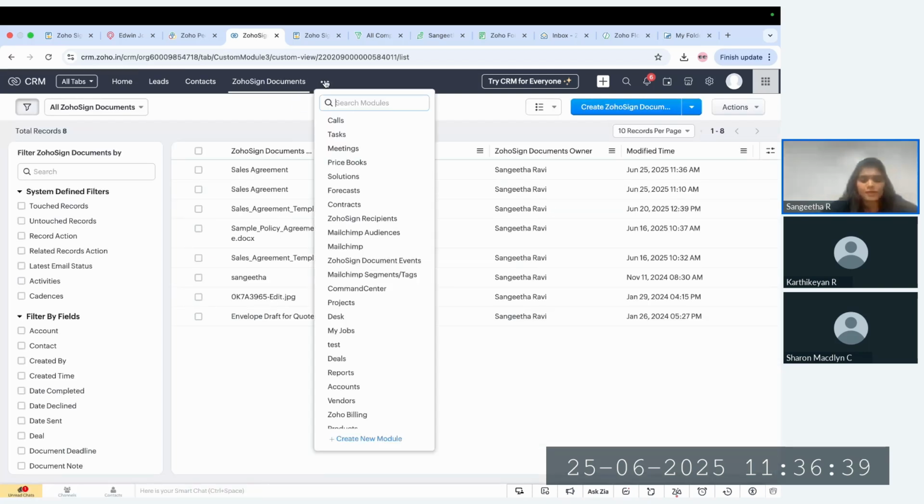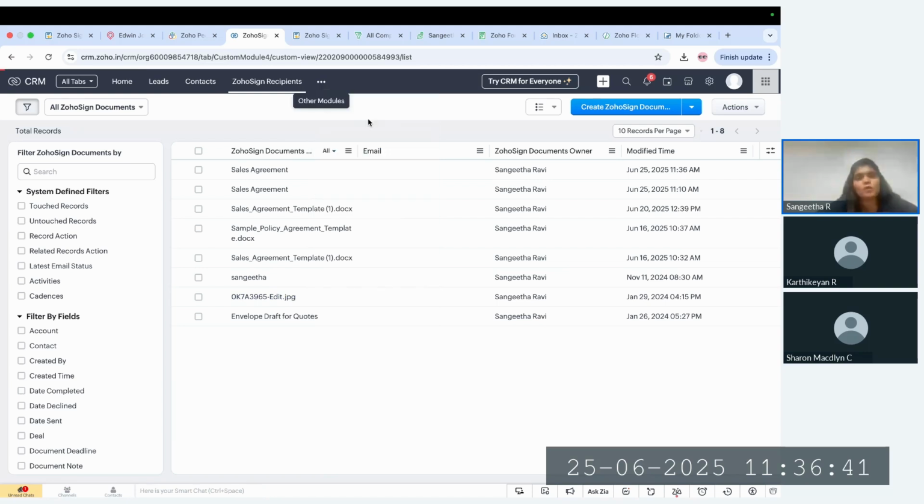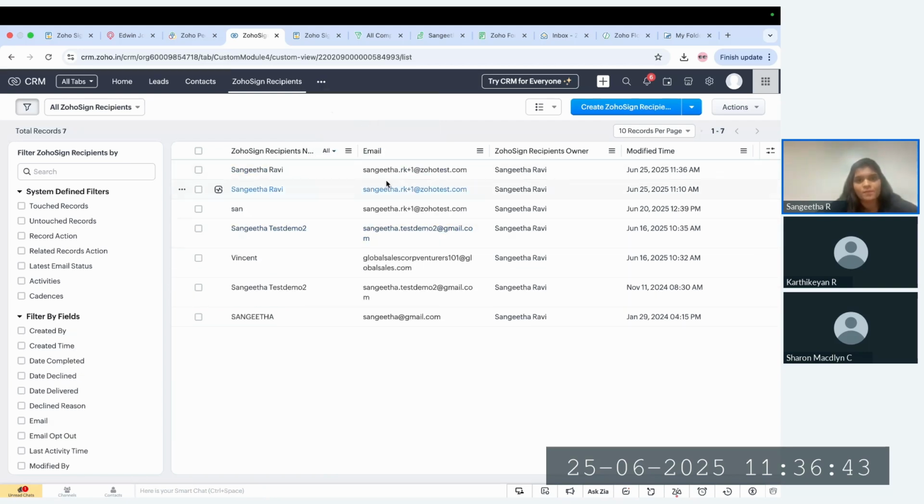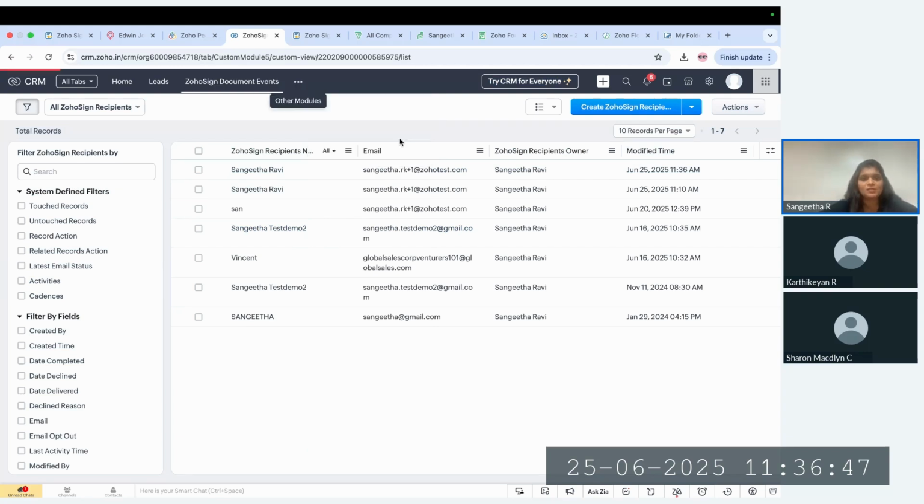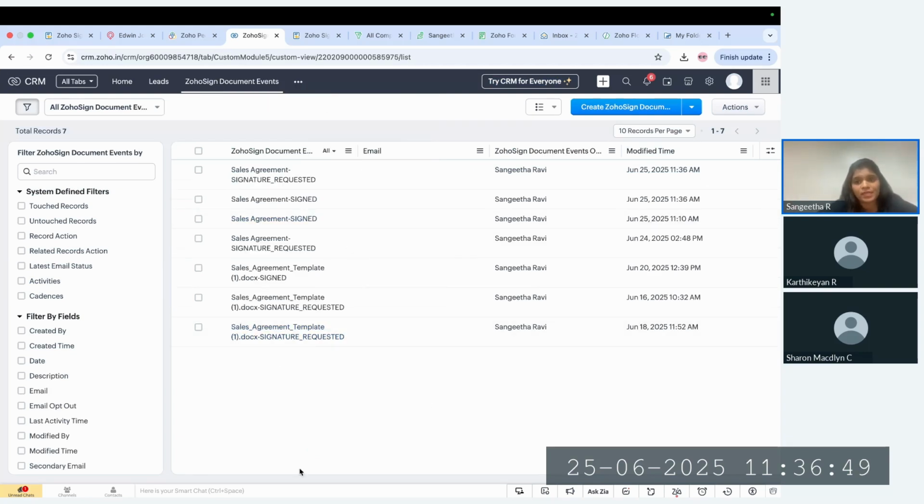Okay. Then when I click on signed recipients here, it will show me all the recipients I've sent them to for signing. Okay. And then there's another module, which is document events. If there are any events, like when it was signed or the modified time, everything will be seen under the Zoho Sign modules itself.